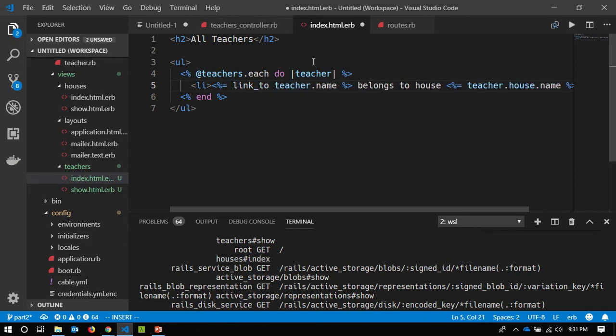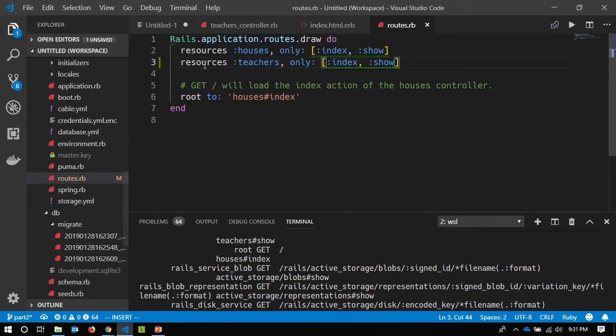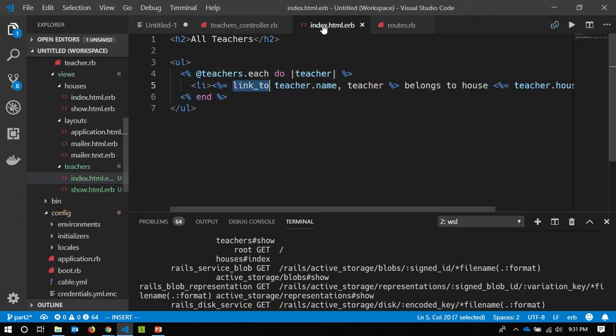The first argument is going to be what the link text will be. And the second argument is what we want to link to. In this case, it is the teacher. And then link_to will go to the routing system and see if the routing system knows how to route to a teacher. And it does, because we have a resource for teachers and we've asked for a show. And so it'll link to that show for us.